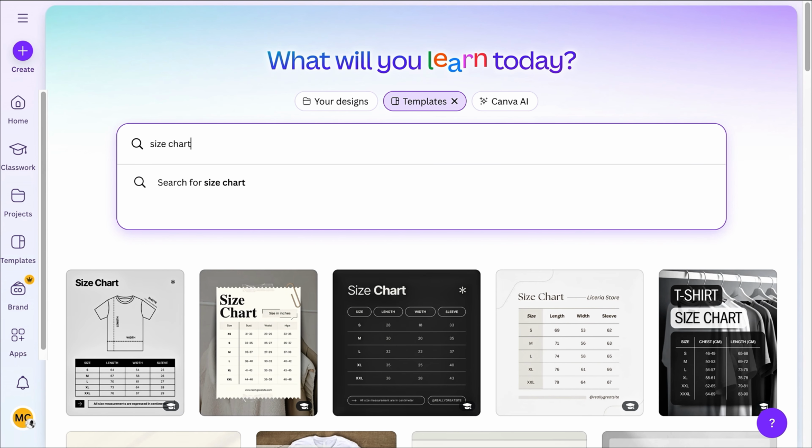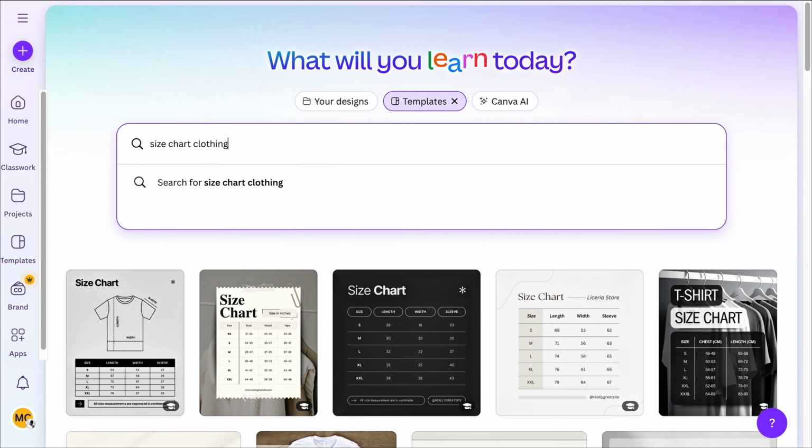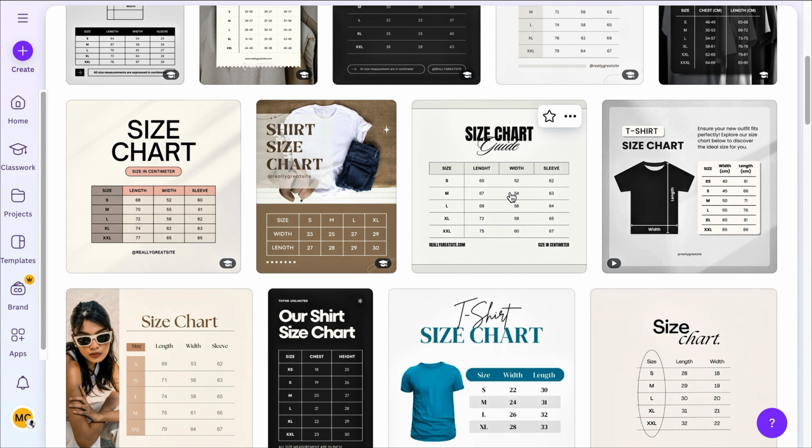So you can just search size chart, whatever it is you're selling, maybe size chart clothing, for example, and it's going to load up, okay, just like this on Canva. And you can see here a size chart. These are nice images that you can easily just click and edit to whatever it is, and you can download them as an image. So it's the same thing as a picture. So you just go ahead and click any one.